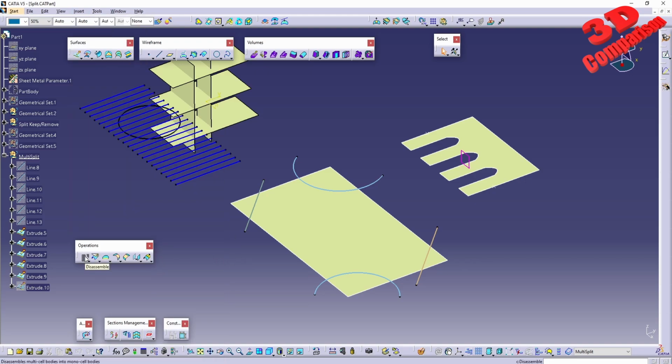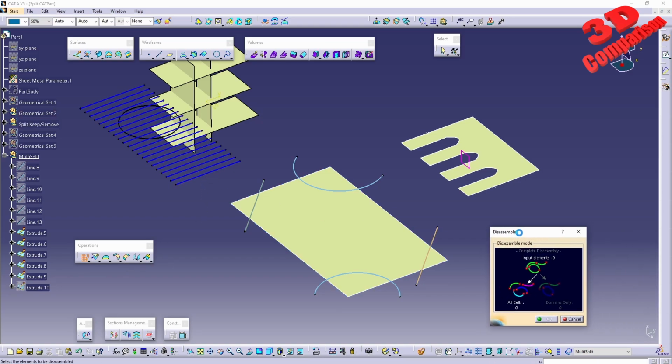If I click on this disassemble, we're going to see the following item popping up. So this will be the dialog box. We can split either all the cells or only the domains, and we're going to see what is the difference between a mono cell and a mono domain body. So this will mostly work with curves and surfaces.